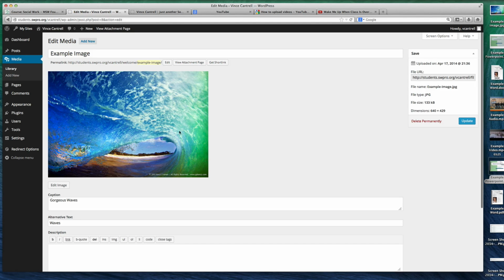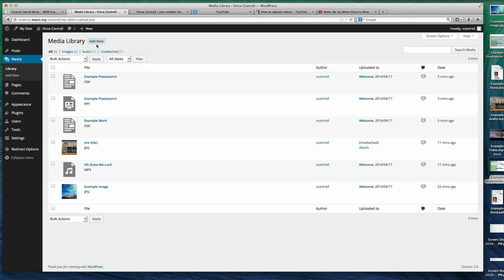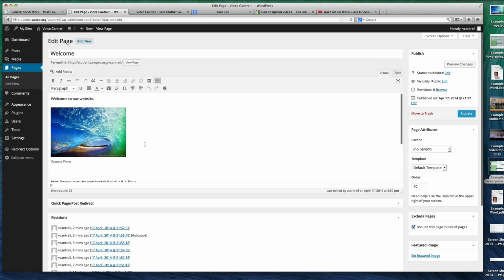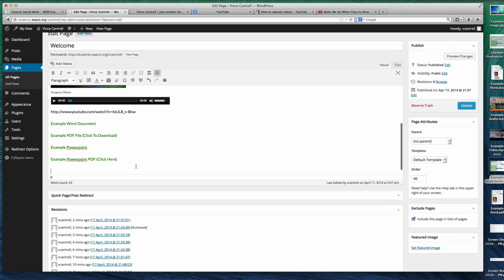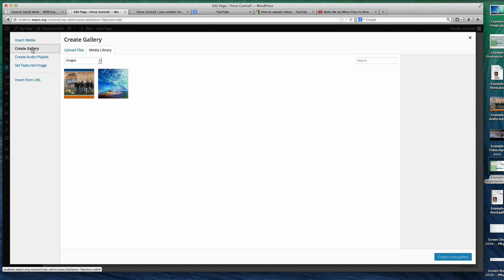Example image. You can view your image, edit anything about it right from there. So I'm going to go ahead and show you how to do a gallery. Let's say you have some media. You have like 50 pictures you want to upload. I'm going to go back to my pages. I'm going to go back to my home page. I want to insert a gallery here at the bottom. I'm going to click Add Media. I'm going to do Create a Gallery.